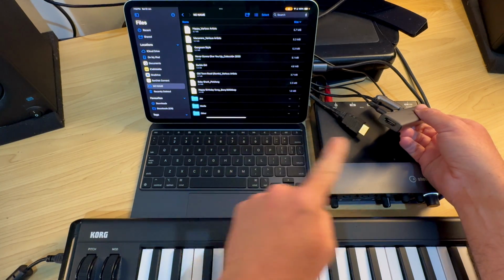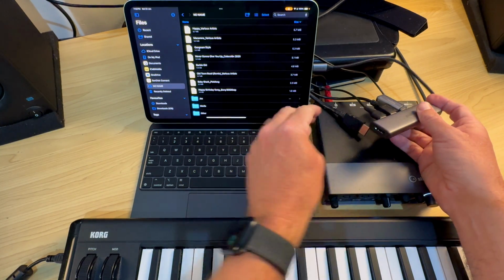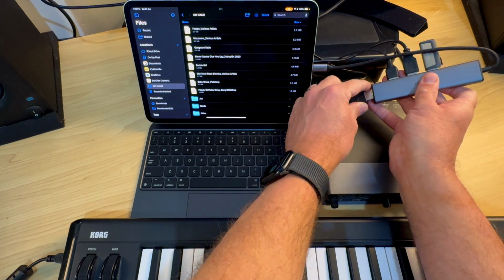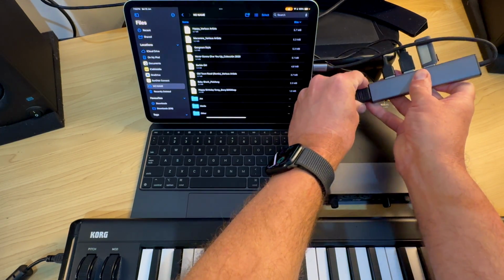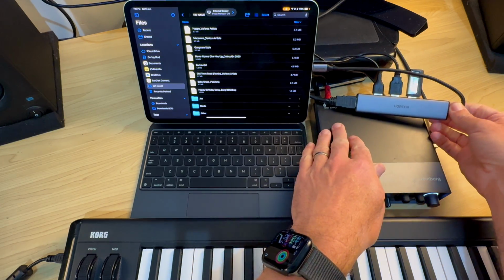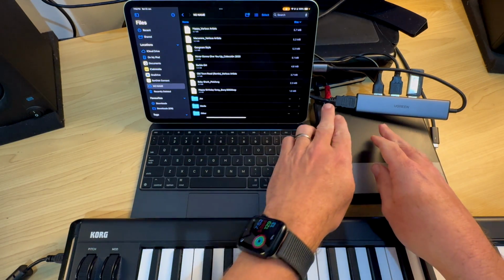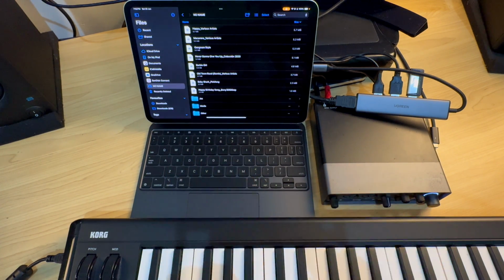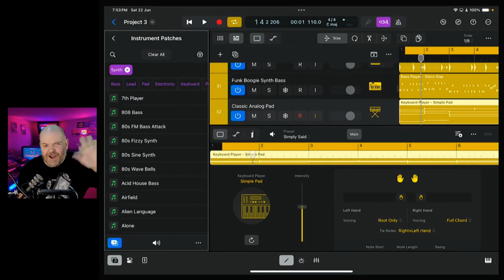But wait, there's more. We've got an HDMI port on the end here. So if we plug this in, you can actually send the video of your iPad out to any HDMI compatible device. Now you can send it straight to a screen. I've got this set up to go into a USB HDMI adapter, and I'll show you how that works. And here I am over here.